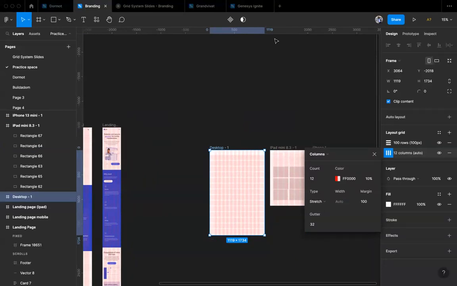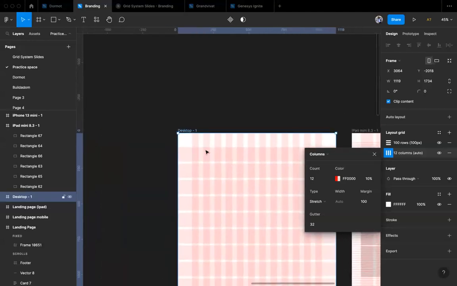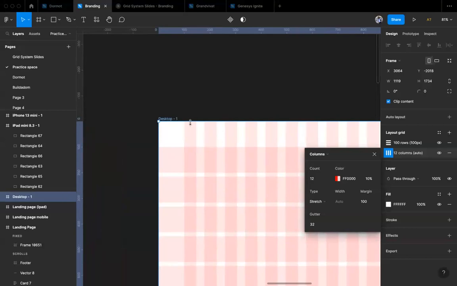Okay, this person is asking why do I choose stop for column? I use stretch for column, not stop. So let's see what the gutter does. The gutter is the space between each column. So this is a column, this is a column. This white space that you're seeing here is the gutter. It helps with the spacing.